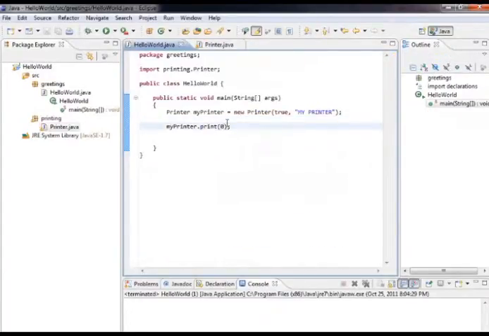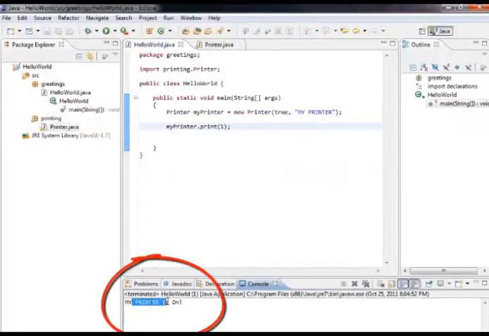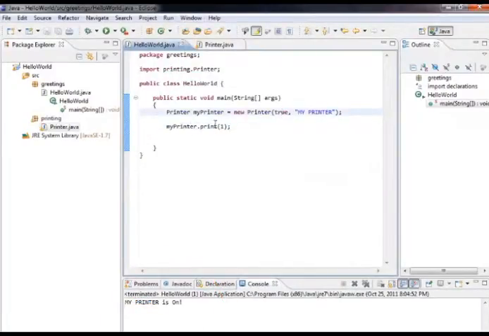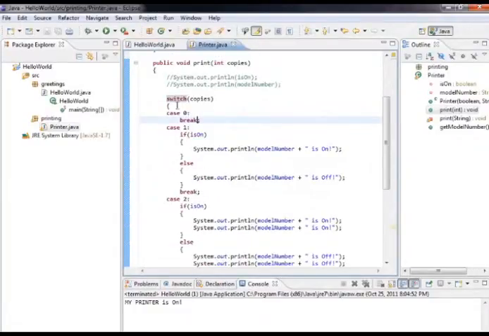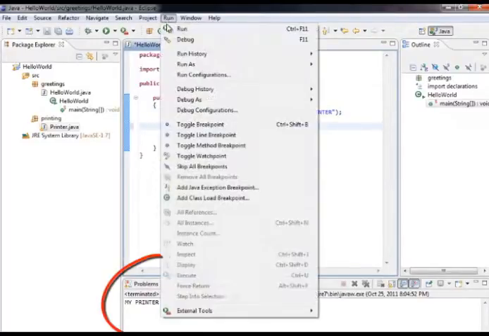So now let's try print 1 for 1 copy. We get "my printer is on" because the printer is set to on. What we can see has happened here is it switched on copies. Copies was 1, we have a case 1. It executed everything here until the break. Then it broke out.